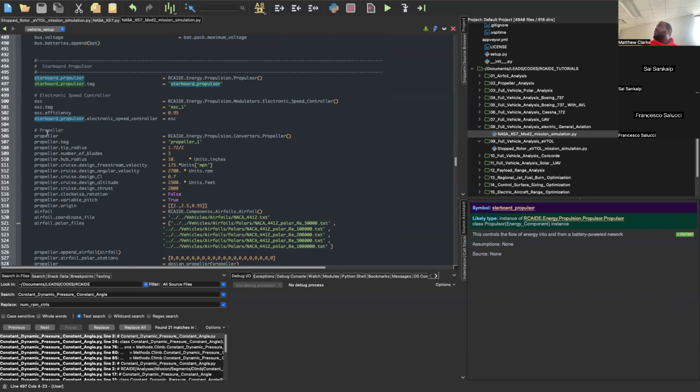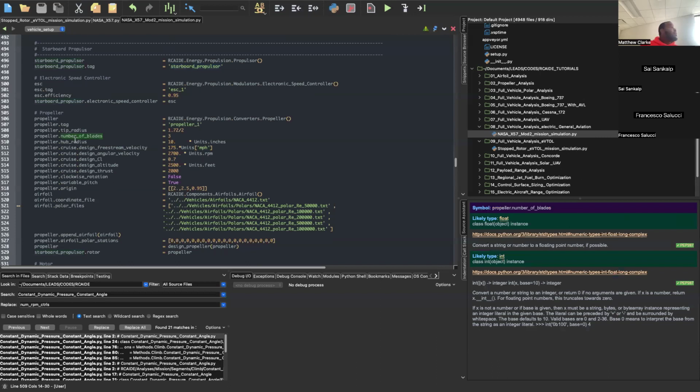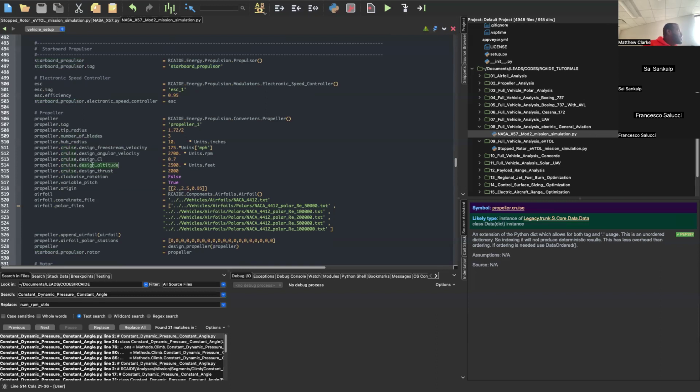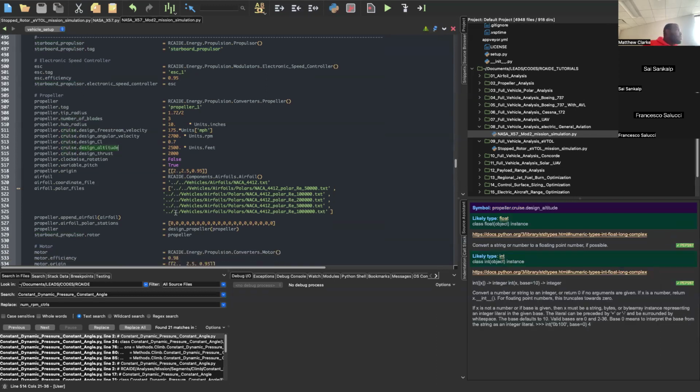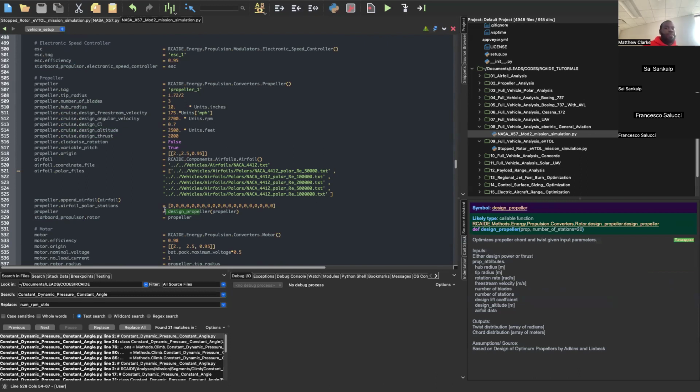Okay, so we have a starboard propulsor, and this starboard propulsor has on an electronic speed controller, which I define. It has on a propeller, right? And in this propeller, I basically define some properties, the number of blades, the hub radius, the propeller design performance at cruise. I give it an airfoil I want to design my propeller. And then you have a nice line here in line 528, and that's where the propeller is actually being designed.